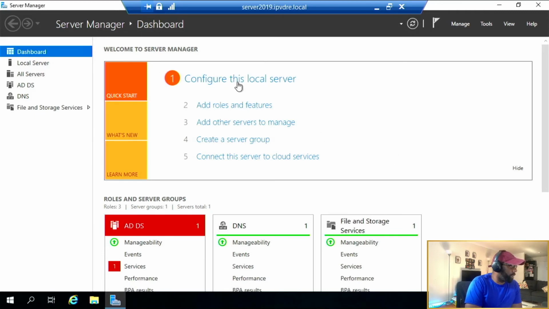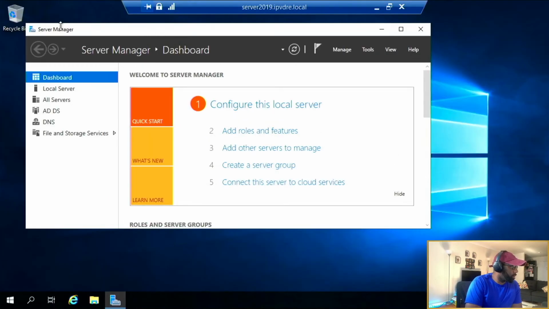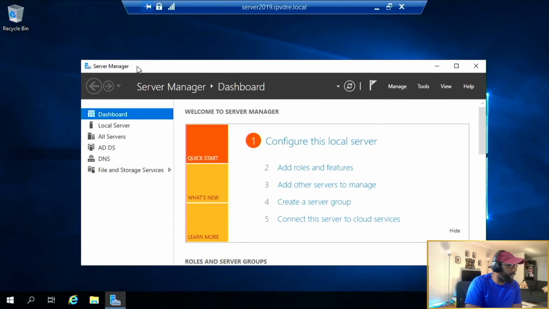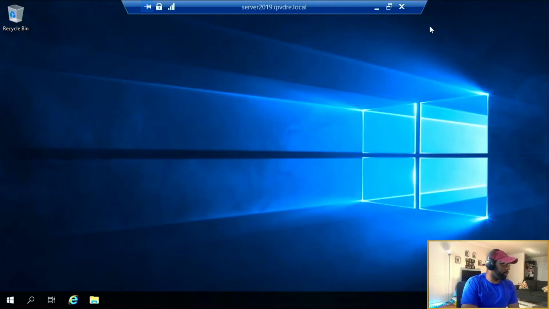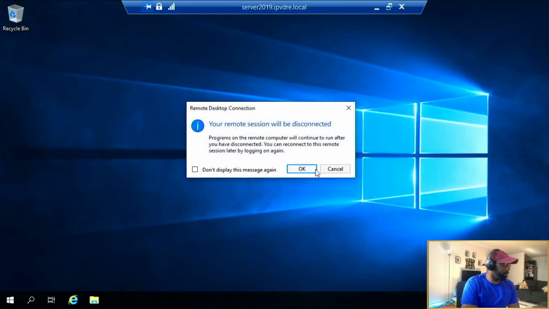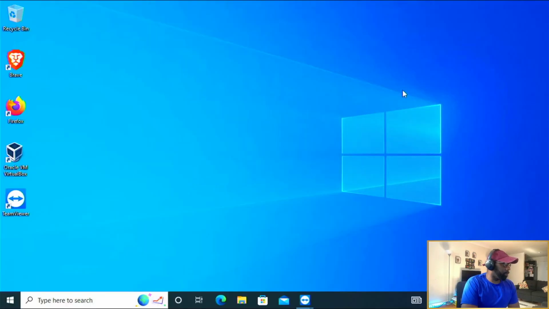Oh, this looks way better. And it's way more responsive. I think I'm gonna start doing some labs like this. Yeah, so we logged into the server, right? Let's just disconnect now. Boom. So we connected that way.